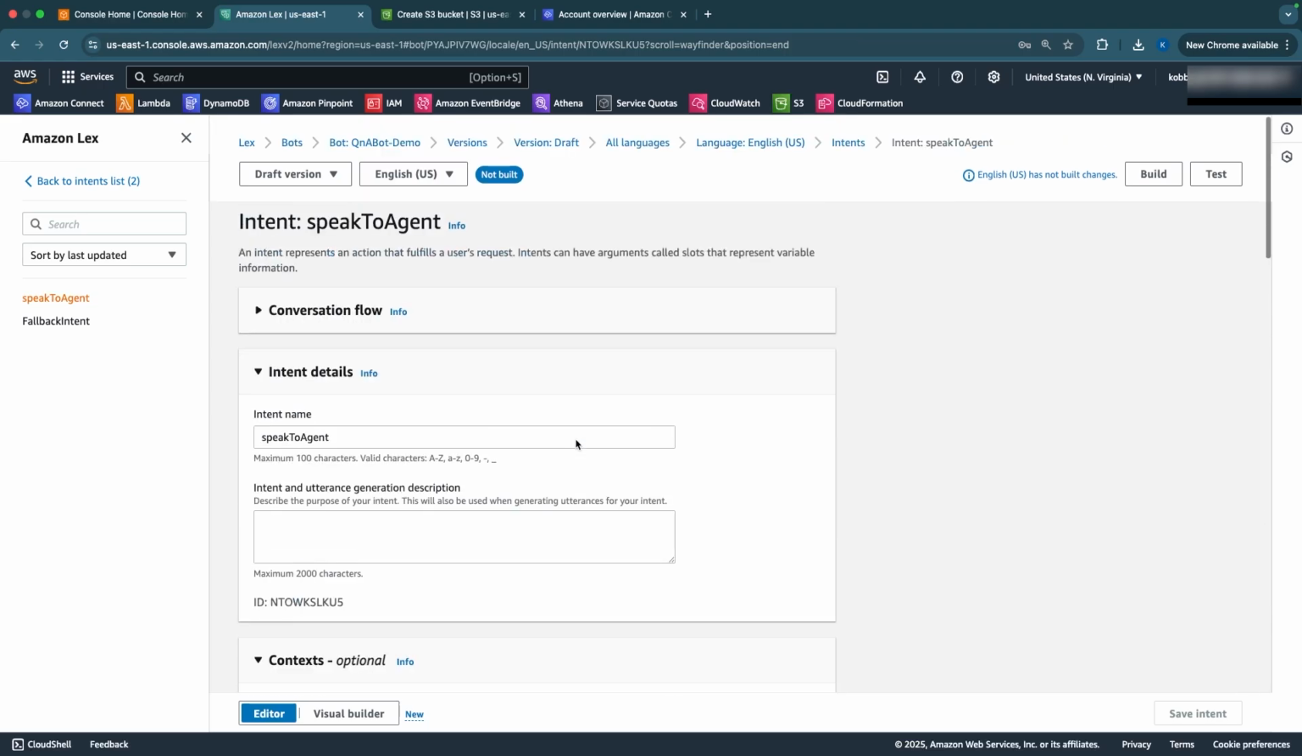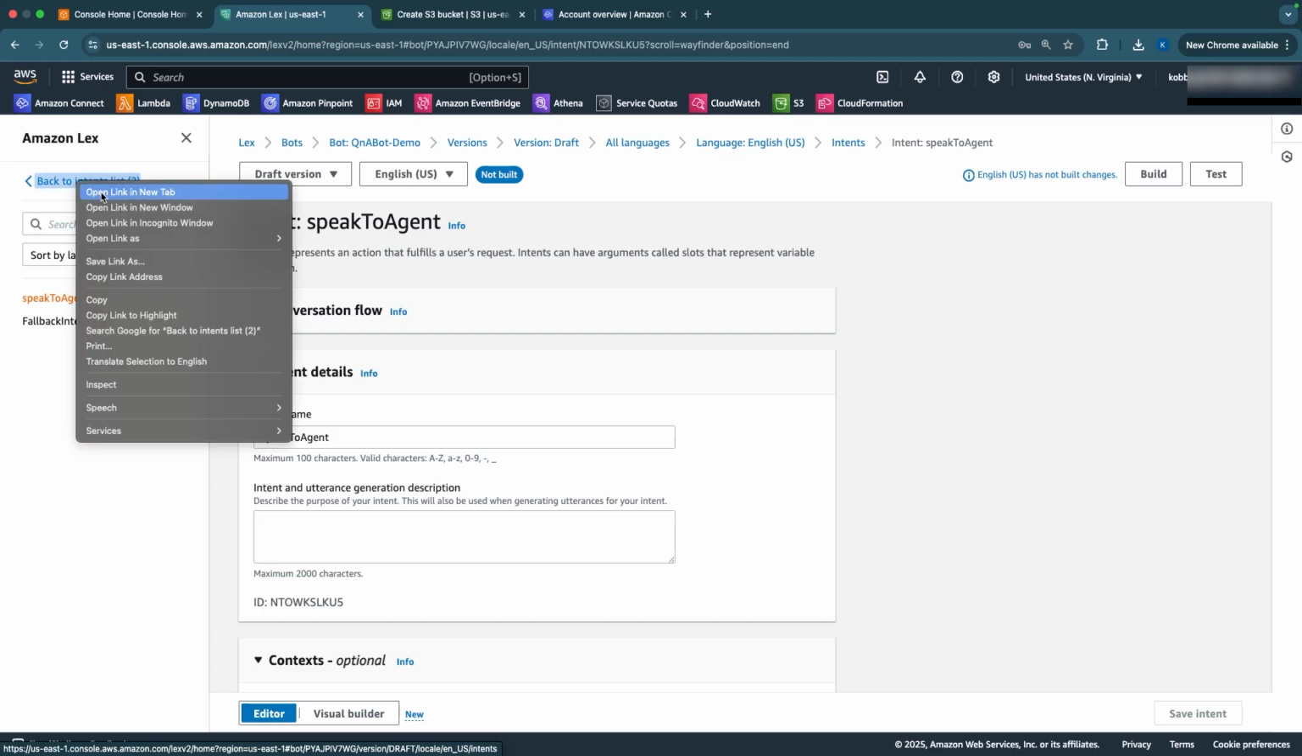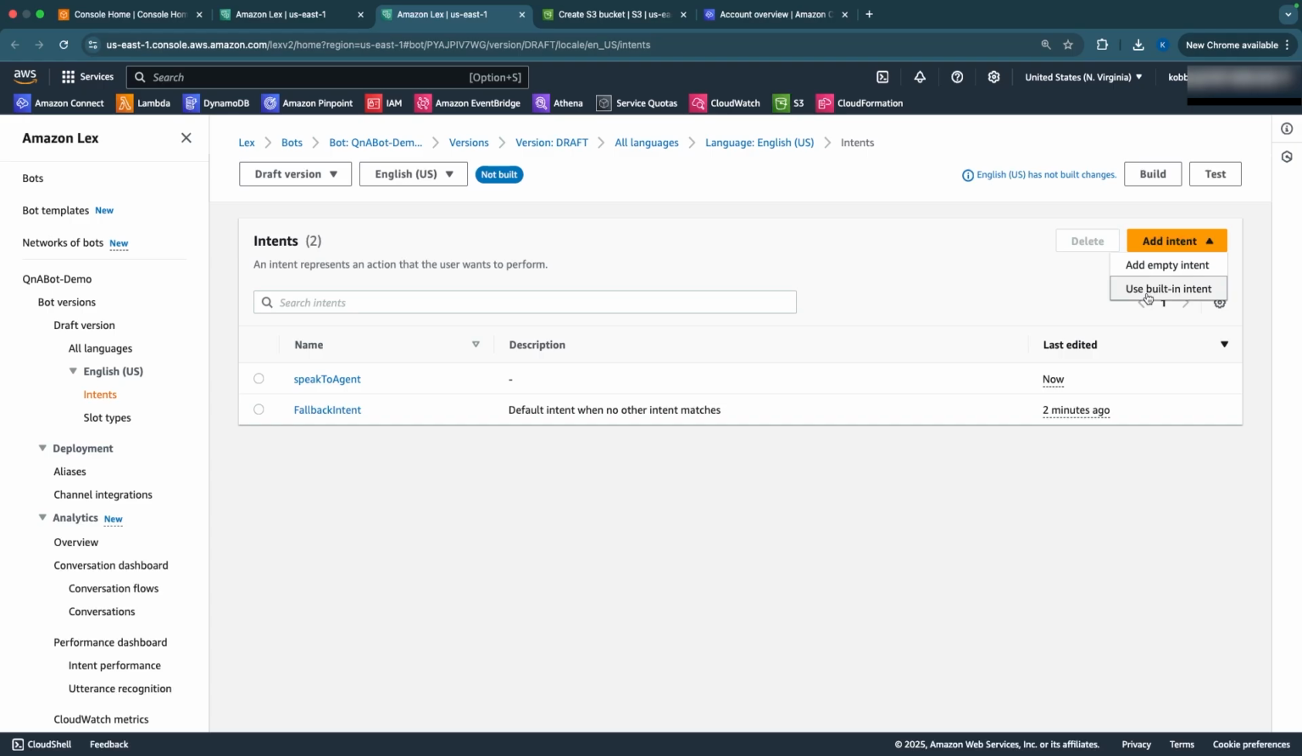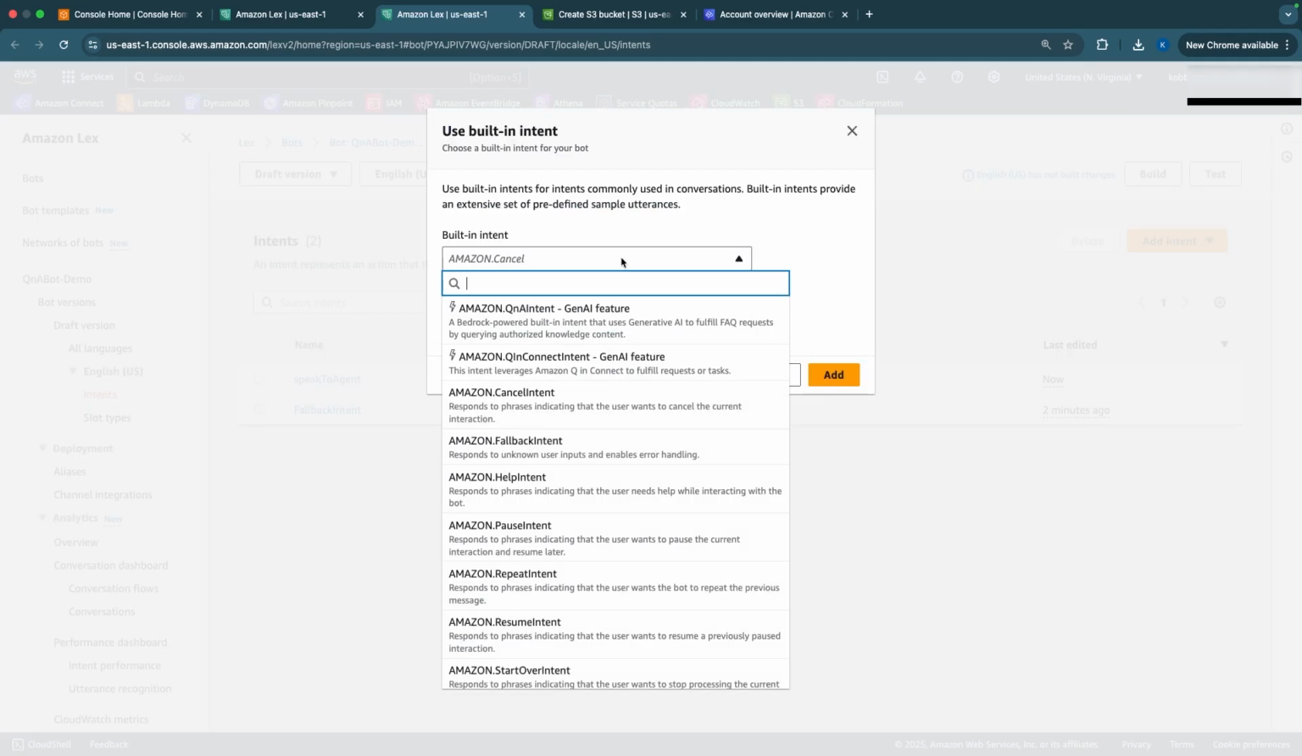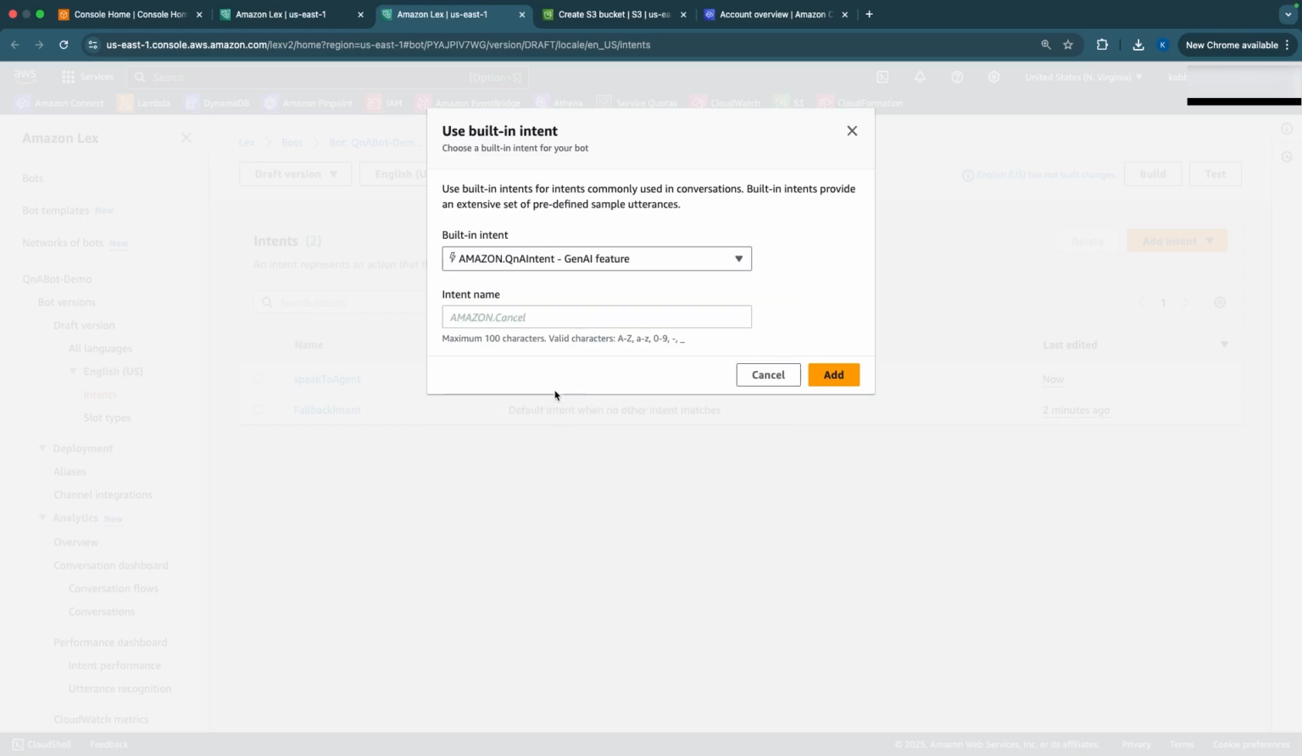So this is our first Lex intent. I'll proceed to create another one before I build it. So I'm just going to duplicate this. I'm going to use the built-in intent. And then the intent I'm looking for is the Amazon QnA intent, right? This AMAZON.QnAIntent. So I'm going to select that. So basically, this is an inbuilt QnA bot intent that Lex provides that you can use to configure your QnA intent. So I'm just going to call it QnA bot. I think this will be good.